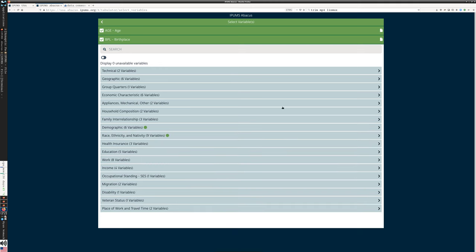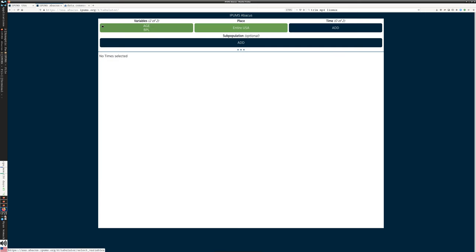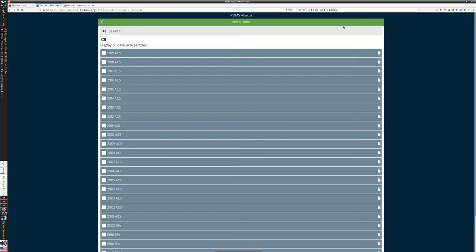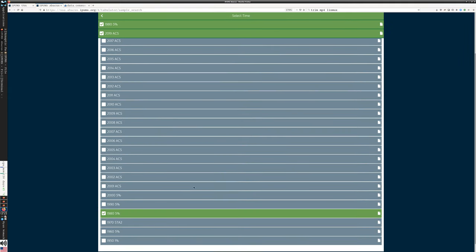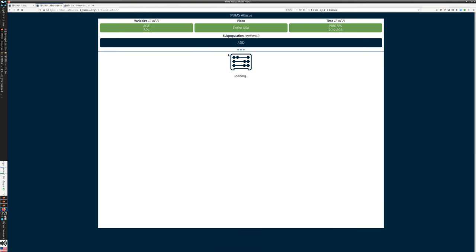This is a very minimalistic interface, so I've selected my two variables. In order to actually see them, I just click the back arrow up at the top. It's going to default to the entire U.S. We're going to look in just a moment at the option of selecting an area. But in order for this table to compute, I have to add at least up to two time periods to compare. So I am going to look at the most recent data from the 2019 ACS. And I'm also going to check off 1980 just as another comparison point. Click back again, and you'll now notice that our abacus icon is working.